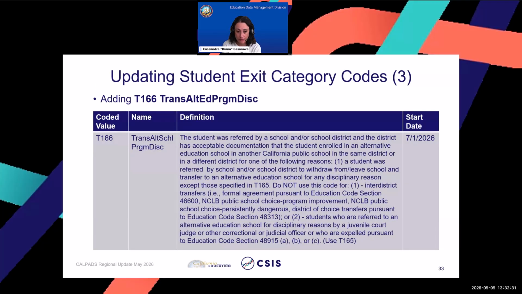So this is the new code, T166, transferred to alternative education school program due to disciplinary reasons. Bear with me, I'm going to read it all because I do think it is important for today. The definition is: the student was referred by a school and or school district, and the district has acceptable documentation that the student enrolled in an alternative education school in another California public school in the same district or in a different district for one of the following reasons. 1, a student was referred by school and or school district to withdraw from / leave school and transfer to an alternative education school for any disciplinary reasons except those specified in T165.